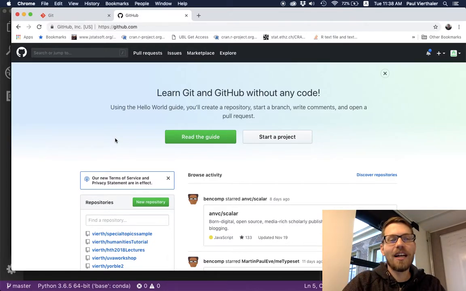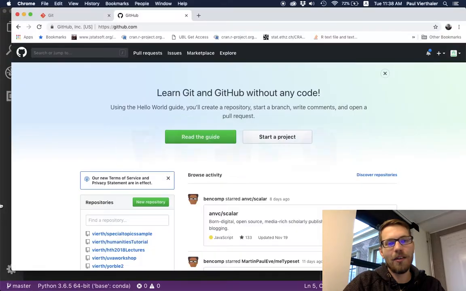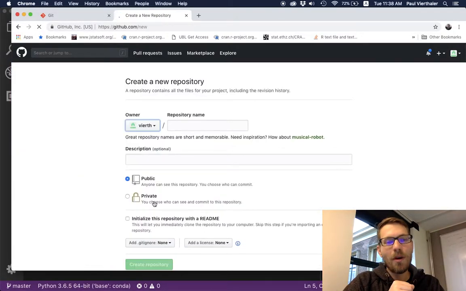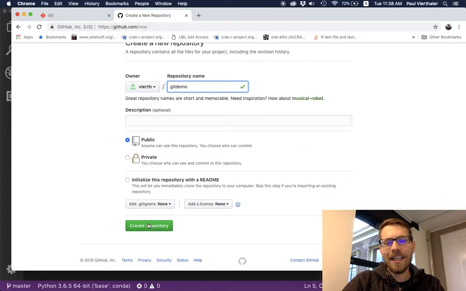So let's say I wanted to link this code repository that I'm using for this Git demo to my GitHub account. It's relatively straightforward. I just start a new repository, and I can just call this Git demo because that's what I've been calling it. I'm going to say it's public. You can make it private, but that does cost money. And I'll go ahead and I will create the repository.